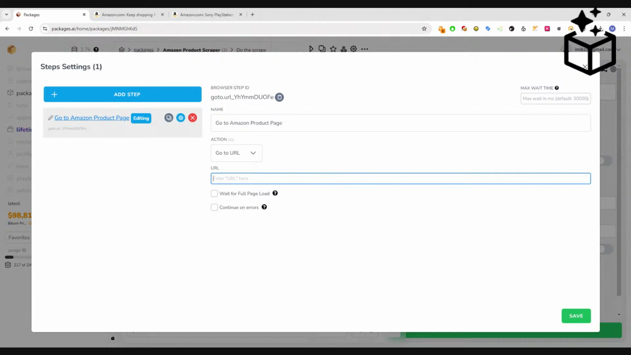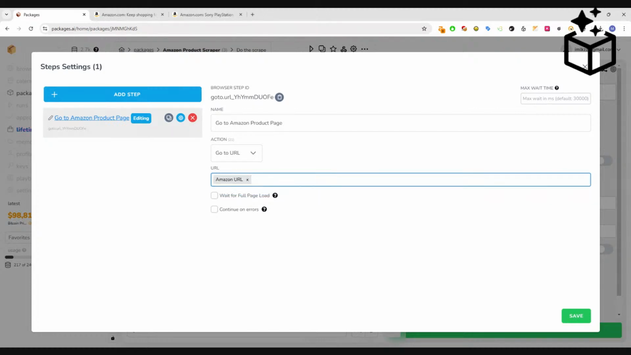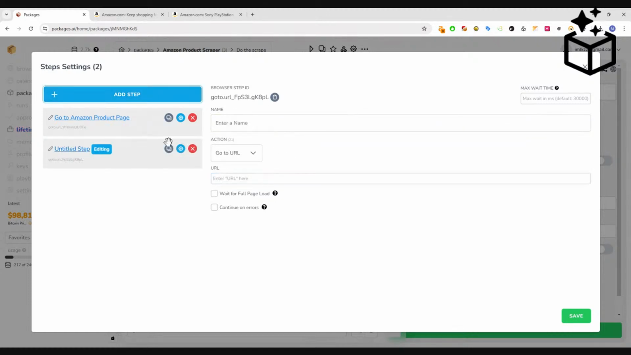So enter URL here, and we're just going to reference the input that we just created, which is Amazon URL. So we put at Amazon URL, and this will take us to that Amazon product page. After that, I like to add a wait for about 5 seconds, just to make sure it's doing the things that I want it to do. Let's put wait for 5 seconds.